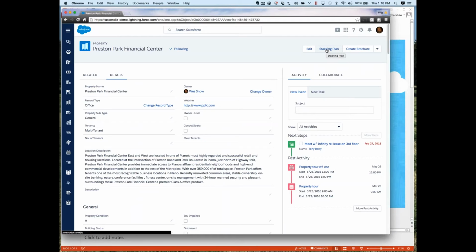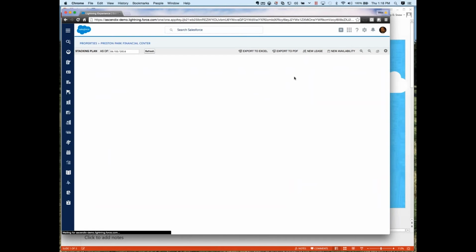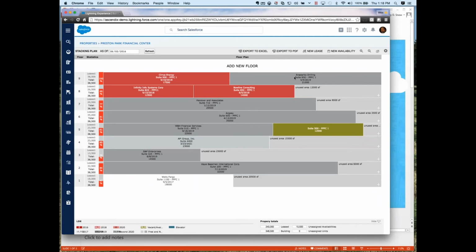And so for those of you who are new to the AscendixRE solution, we allow for and support the tracking of full lease and availability data associated with a property, and as such it affords us the ability to go in there and create dynamic stacking plans. This is not some file that was attached to the property that just shows up. That was actually rendered based on the data that is inside the system in terms of leases and availabilities based on the date that we see here in this as of field.